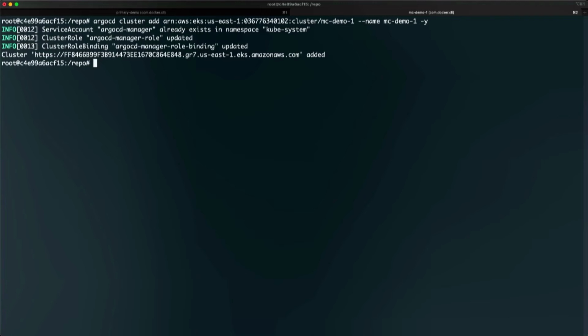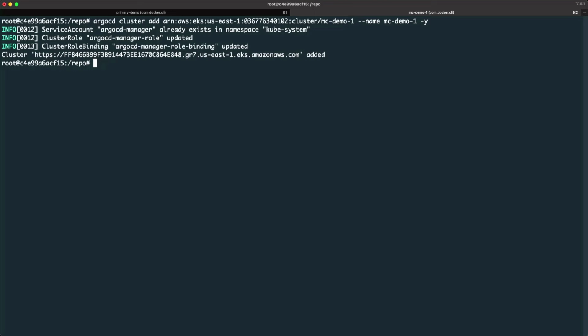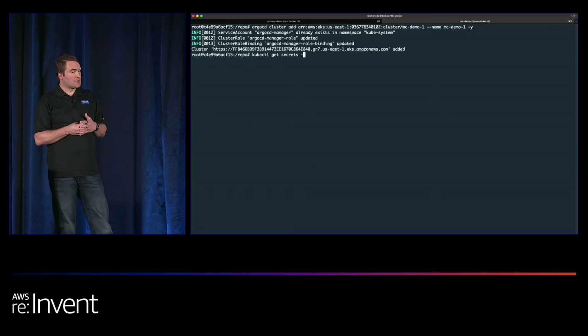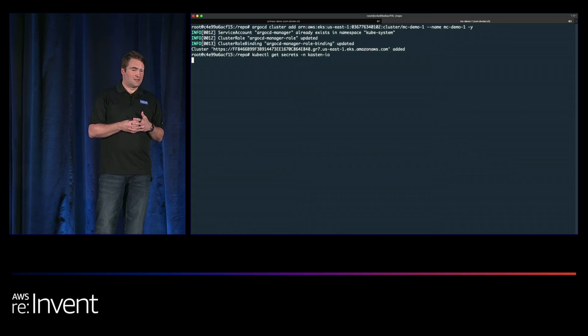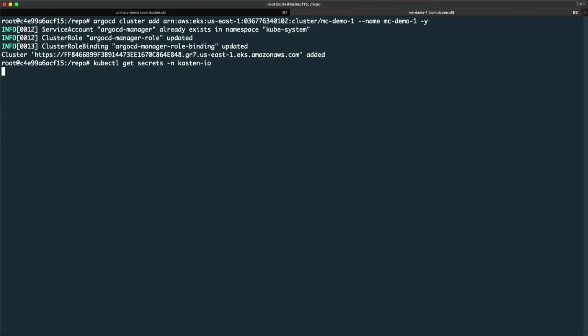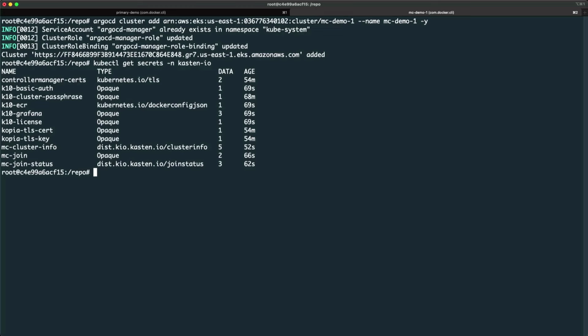So let's go look at what our status looks like really quick here. Okay, so just cross-checking, we see all of our secrets here. We have our MC join and our status. We also have an MC cluster info. This is K10 keeping track of where our clusters are and the information that it needs to connect out to our primary cluster.